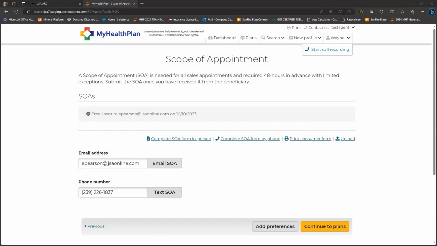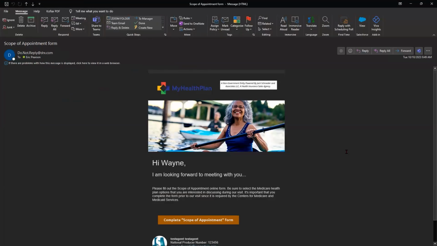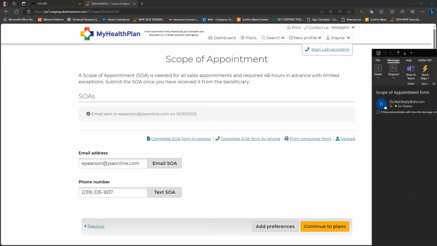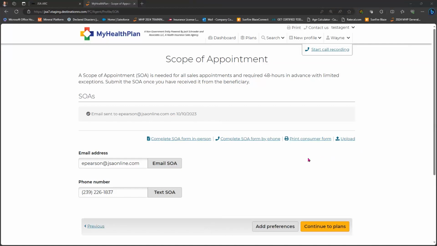Once the client receives that scope of appointment in their email, it will look just like this. It will say, "Hi Wayne, I'm looking forward to meeting with you. Please fill out the scope of appointment online form. Be sure to select the Medicare Health Plan options that you are interested in discussing during our visit." They will simply click on Complete Scope of Appointment form. That will then open up that scope of appointment form on their browser.